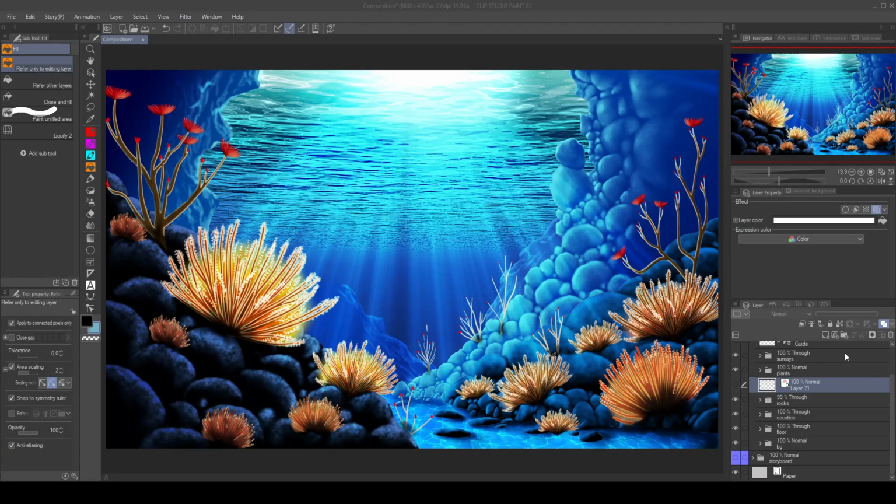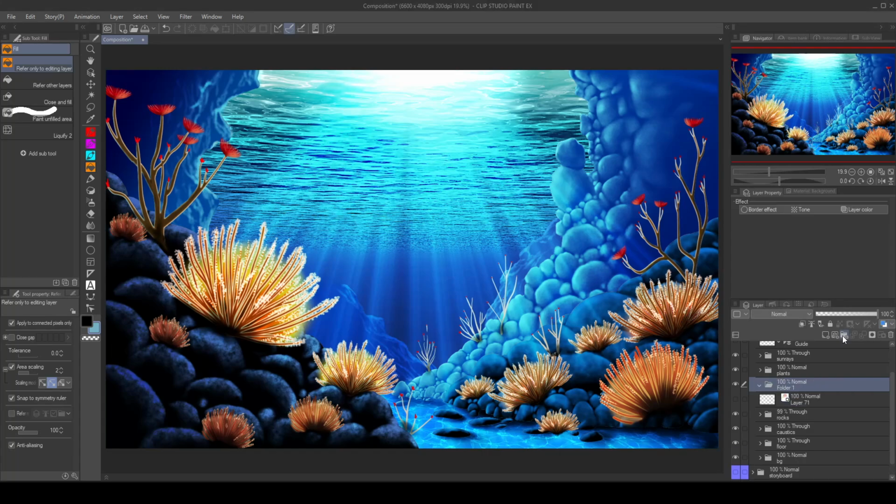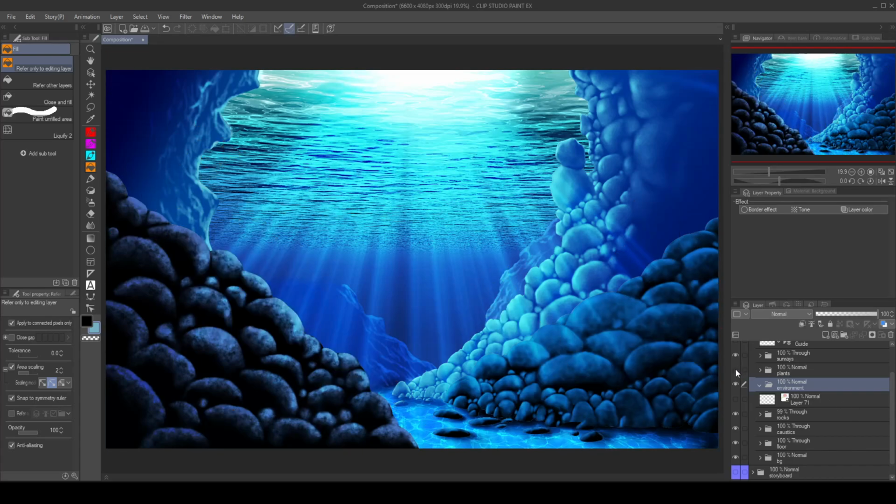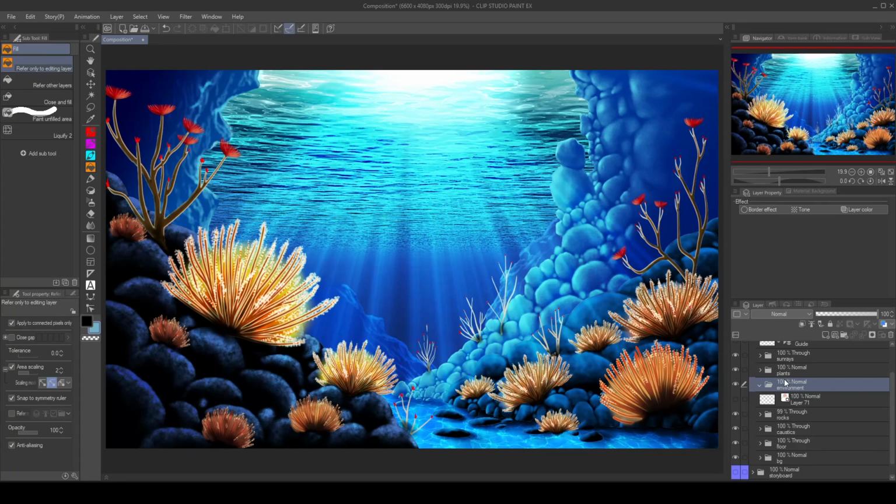Okay, so the first thing we want to do is create a folder. I'm just going to call it environment because it's just the final settings, the final overlays of everything that will just bring this out more. I've created it below the plants. So here are all the plants. The plants won't be affected by this, but everything else will.